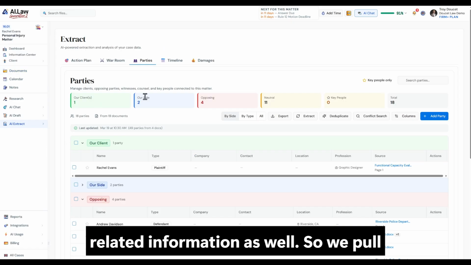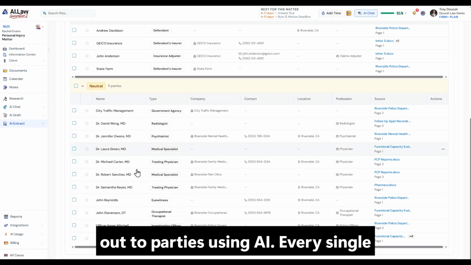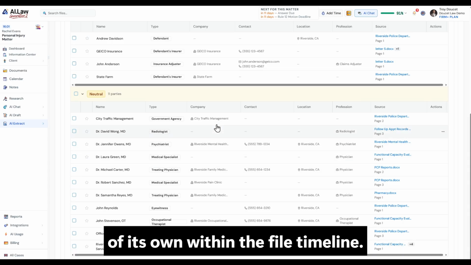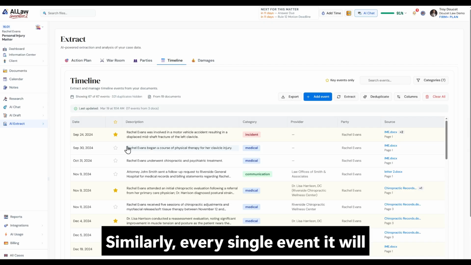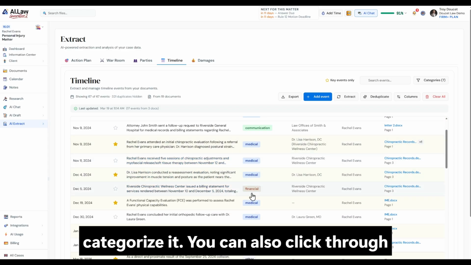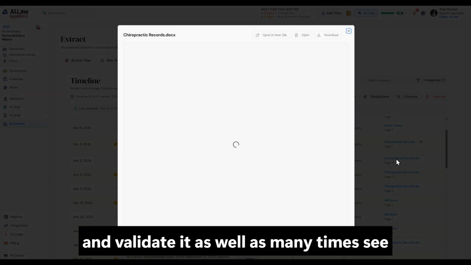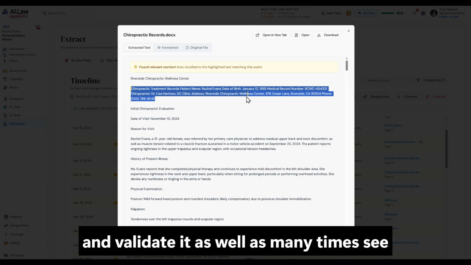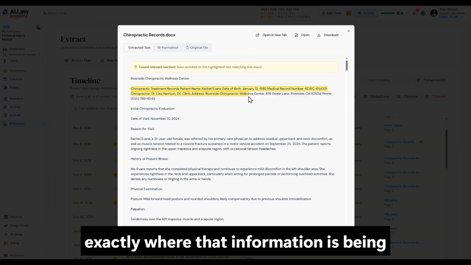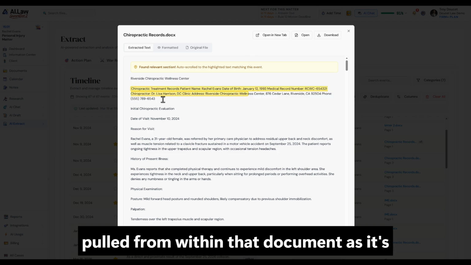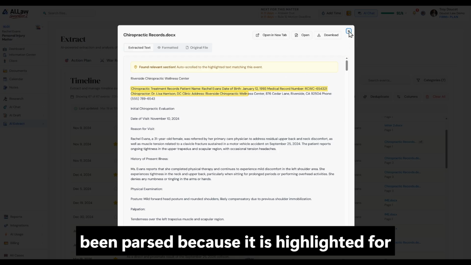So we pull out parties using AI: every single party, their employer, contact information if it's within the file. Timeline similarly: every single event, it will categorize it. You can also click through and validate it, as well as many times see exactly where that information is being pulled from within that document as it's been parsed, because it is highlighted for you.